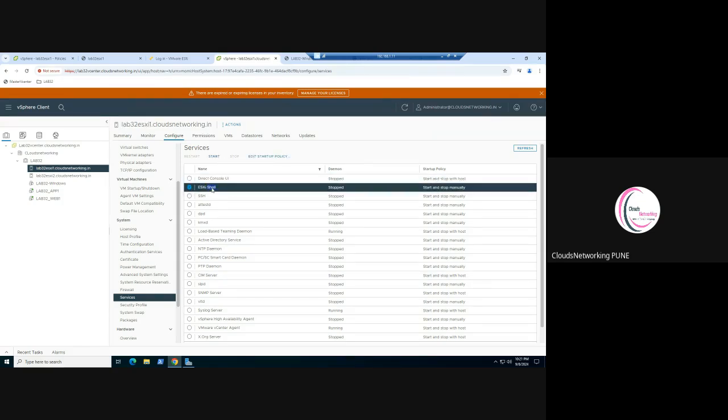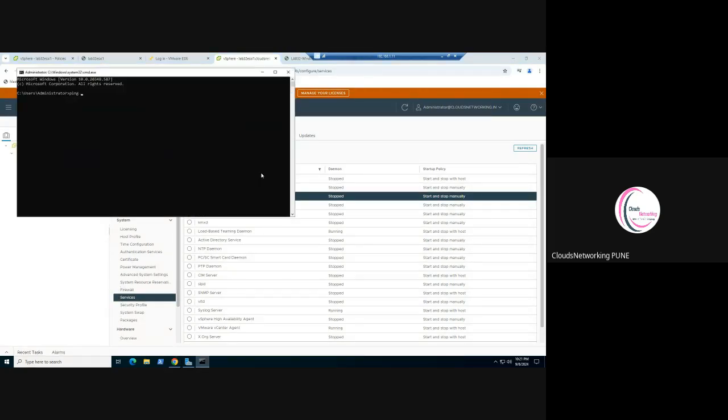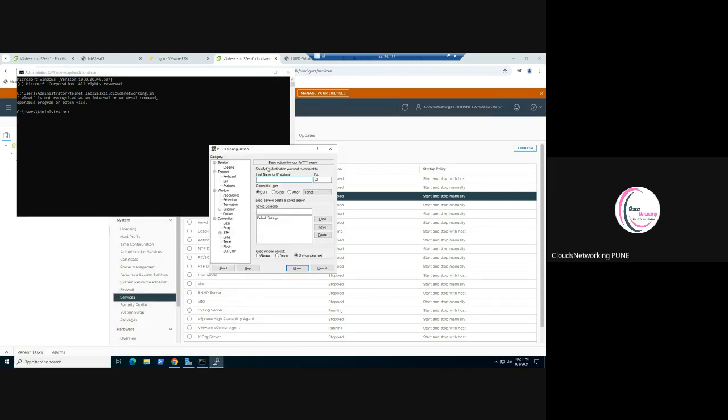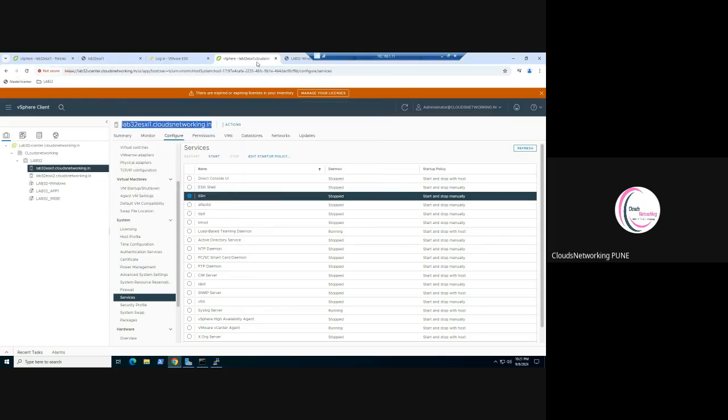What is the difference between ESXi shell and SSH? SSH is a normal command, and the shell will take you to the Linux shell. These two services you can run if you want. Generally, by default the service is not running, and you are hitting that service on that port. See, it's not allowing me now. So I'll go ahead and start this SSH service.